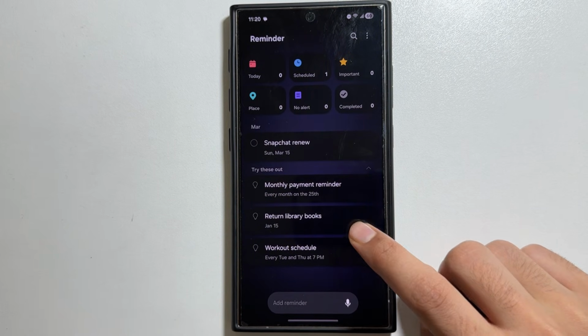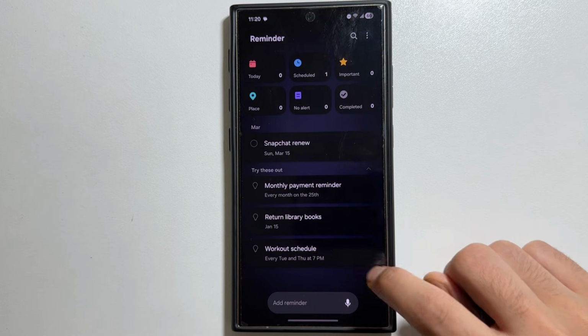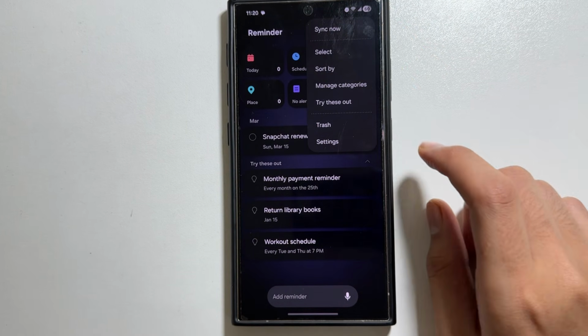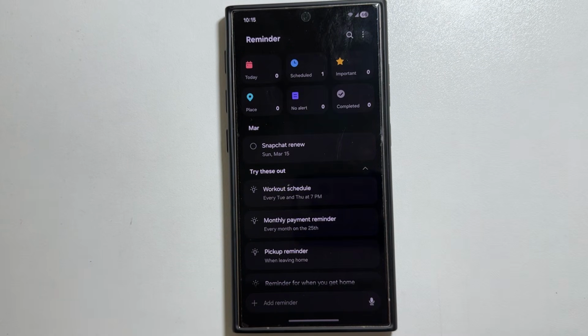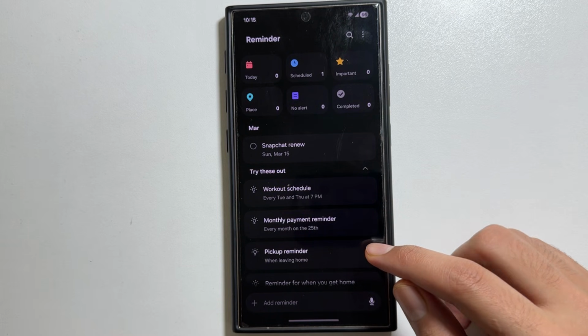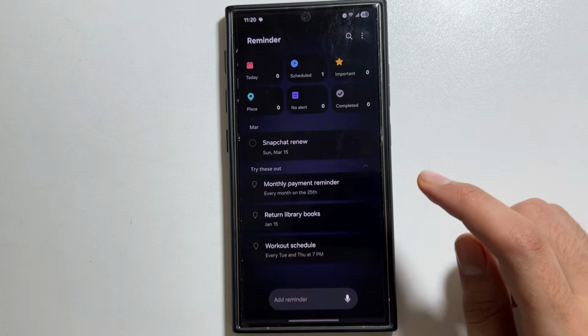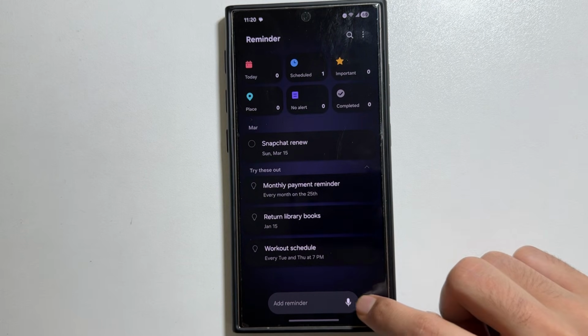Now you can open it, and this is how the reminder app looks with the One UI 8.5 update. It has this pill-like search option at the bottom, as you guys can see, which is quite similar to iOS. This is how the One UI 8 reminder app looks, and now this is how the One UI 8.5 reminder app looks.